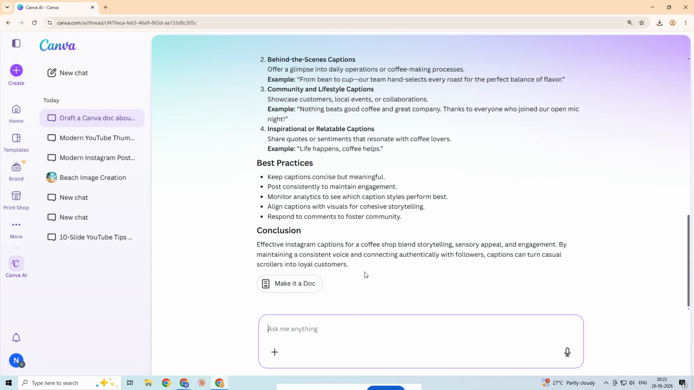You can use this same method for all kinds of writing tasks, including social media captions, ad copy, content ideas, blog outlines, product descriptions, and more. So if you're trying to save time and create content more efficiently, Canva AI Text Generator is a really useful tool to learn. And that's how to use Canva AI Text Generator in Canva.